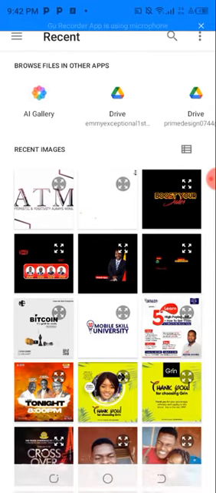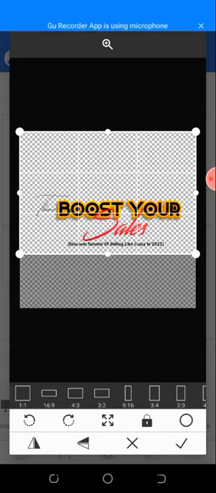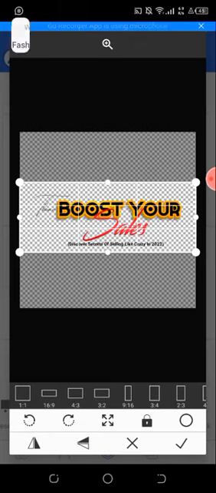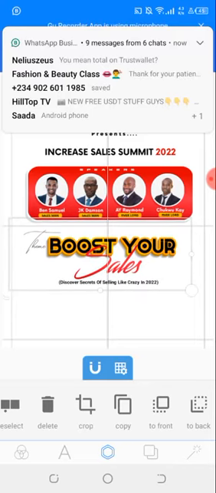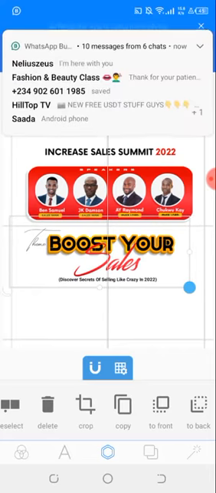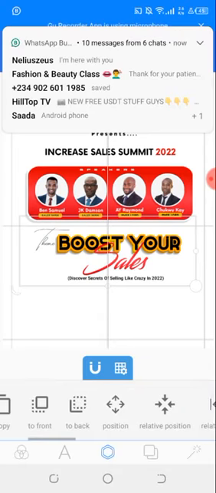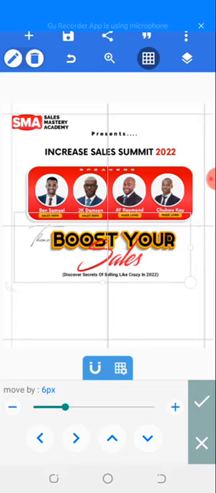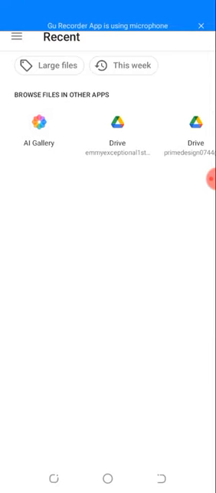Then you bring in this. You crop it. Bring it down. Relative position is to place it at the center to make it very much accurate. See the way it is? Then let's bring in our image.